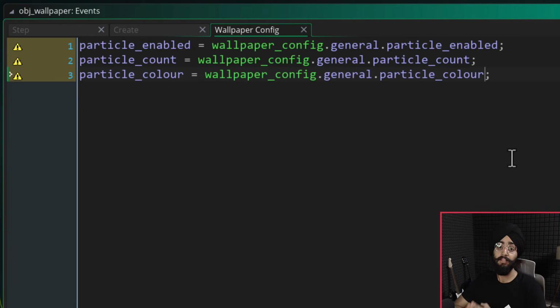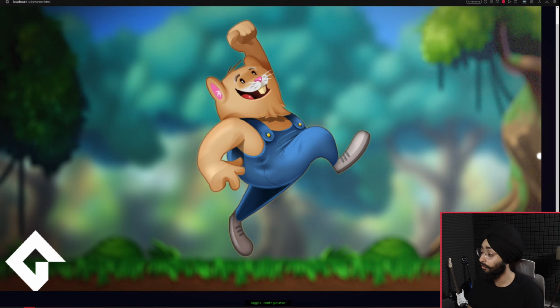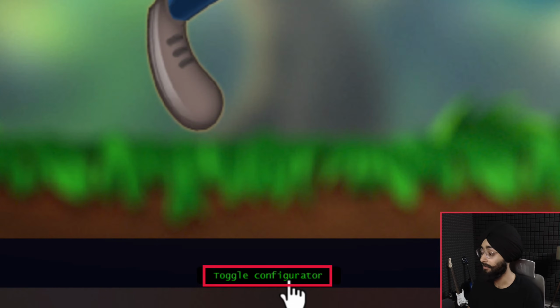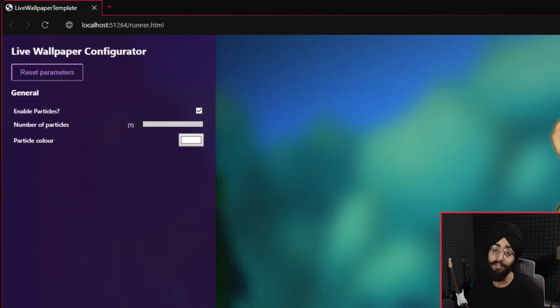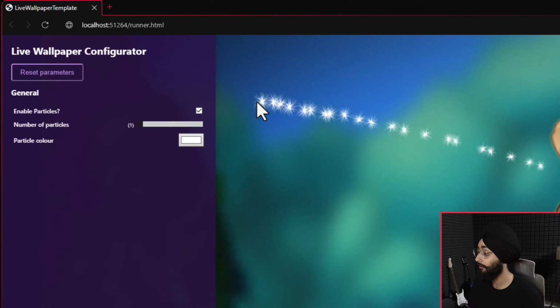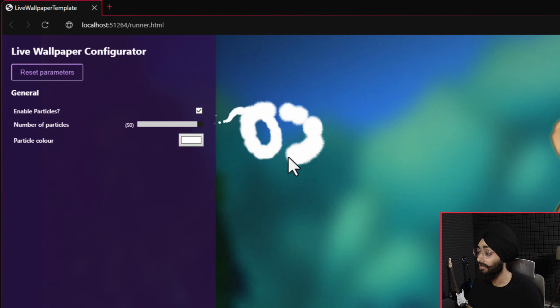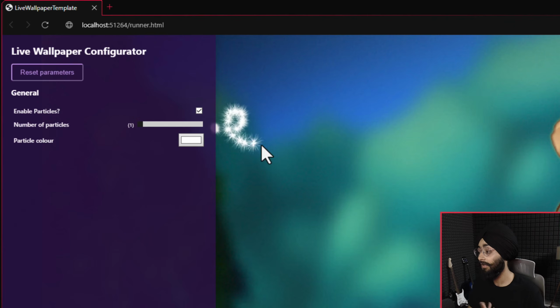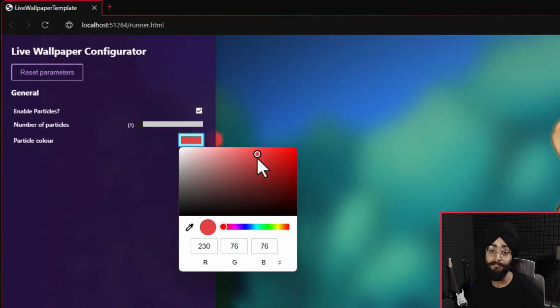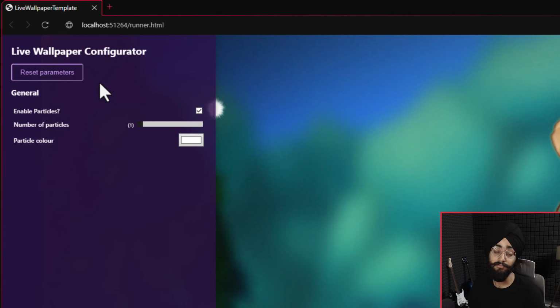So to test this, let's run the game using the GX Games target. When it opens up, just scroll down and select the toggle configurator button, and the configuration UI is going to open up. Here you can see your options with their labels and values. So if I disable enable particles, the particles disappear. I can then enable them again, and I can change the number of particles that appear, and I can also change its color. Then you can click on reset parameters to reset all of these settings to their default values.